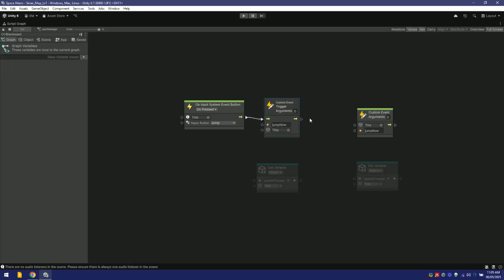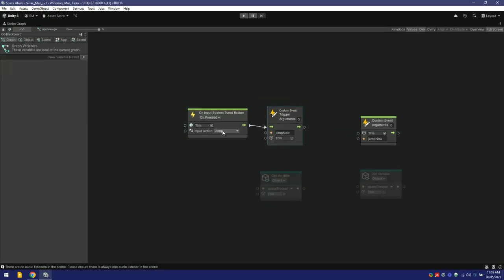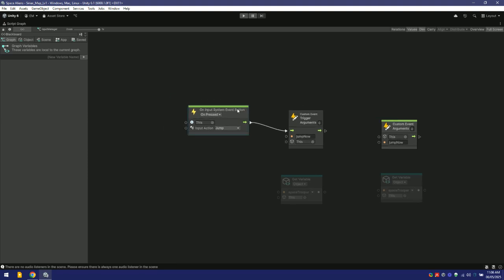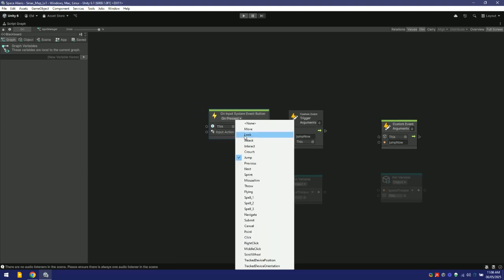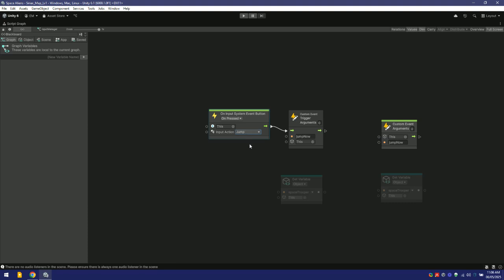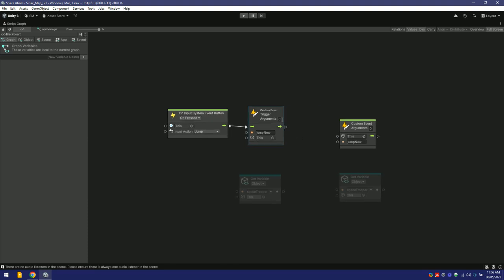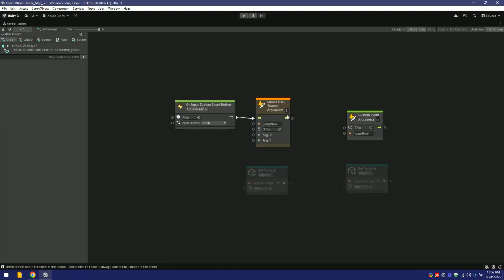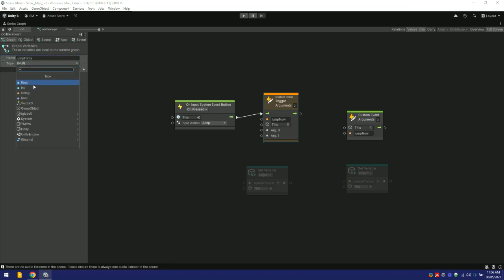So custom events, these are one of the things that I use a lot. For example, instead of using this input system every time I want to do something, I just set it once. So when I click here on the jump button, in my case spacebar, I activate this custom event. And what are the arguments? For example, I put two here, and I can, for example, send a value.